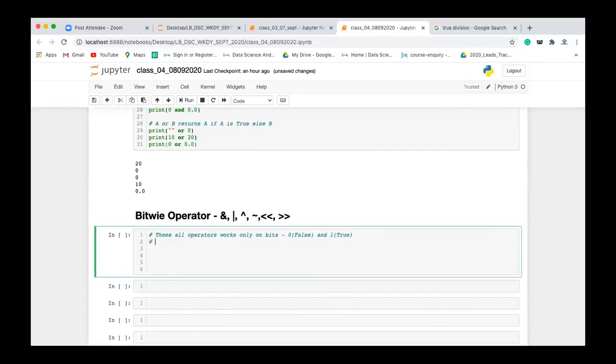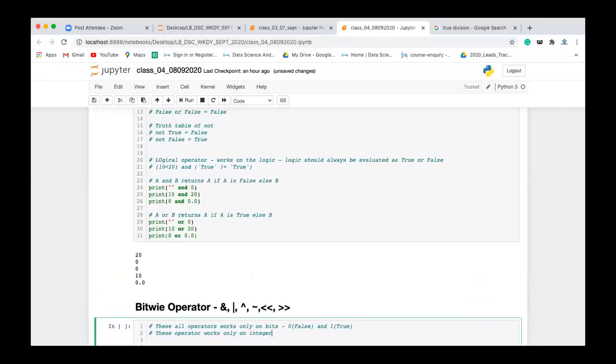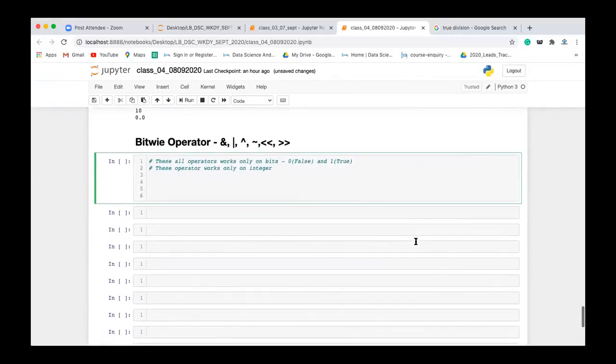First of all, these operators work only on integer values. Why? If you have any character, what is its ASCII value? The ASCII value is whatever keys you have on your keyboard that can be represented as a number, and that number is always an integer value, correct? As I told you in the earlier class, everything is eventually converted into the lower level language, and lower level language is what? Binary values. Binary values are what? Only 0 and 1. So everything is converted into 0 and 1.